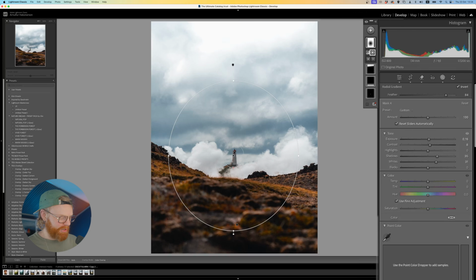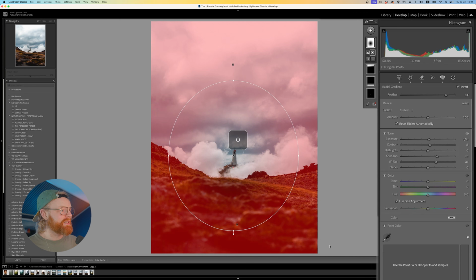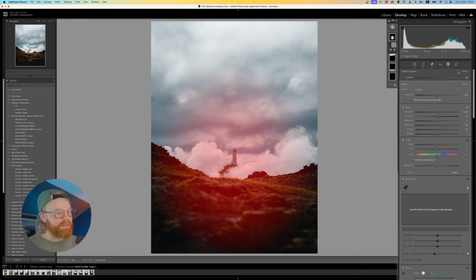So now, if you press O, you can see that now the effects are on this side and it's not taking place in the middle. And if we invert it again, it's now in the middle. All right, very good to know.